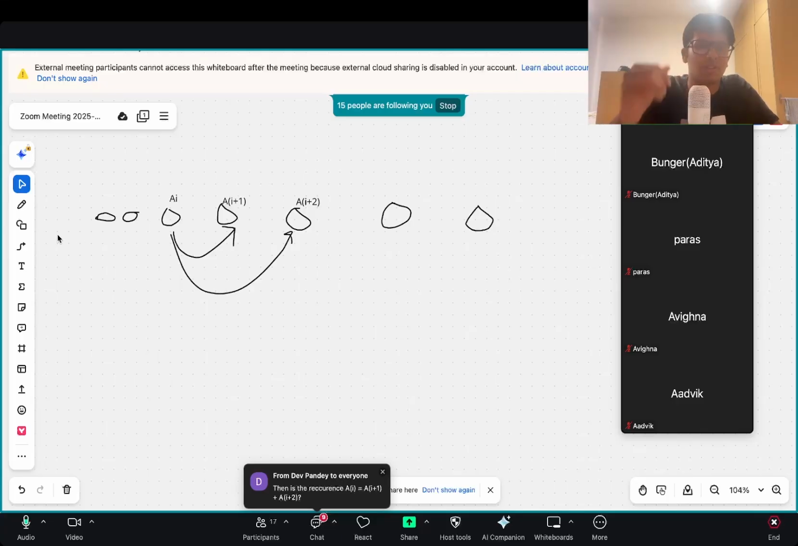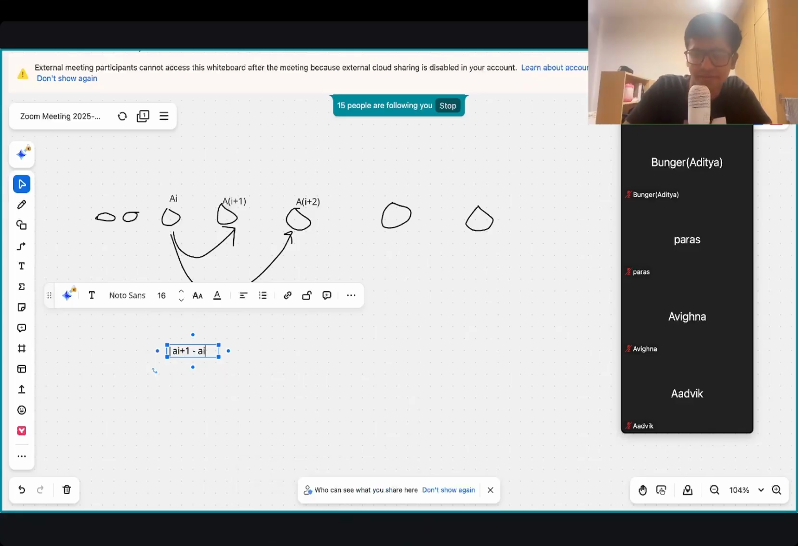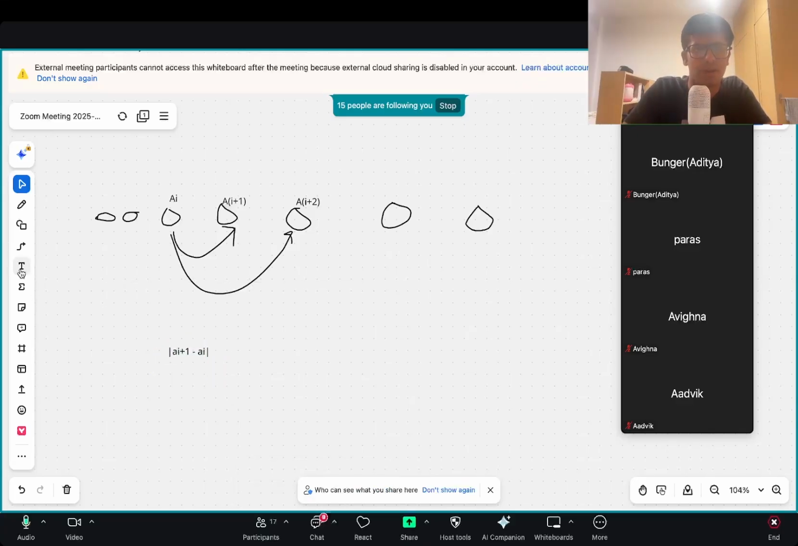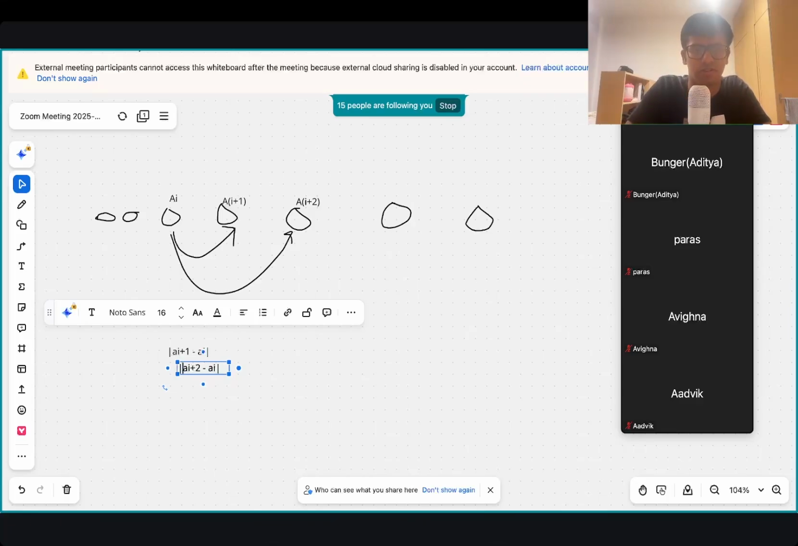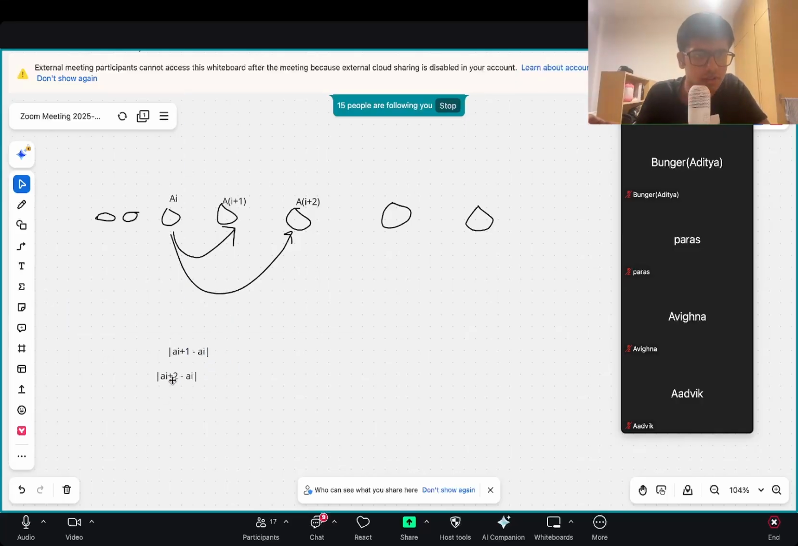From I to I plus 1, the cost is the absolute value of AI plus 1 minus AI, and when you jump from I to I plus 2, the cost is nothing but AI plus 2 minus AI, absolute value. So these are the costs, right?